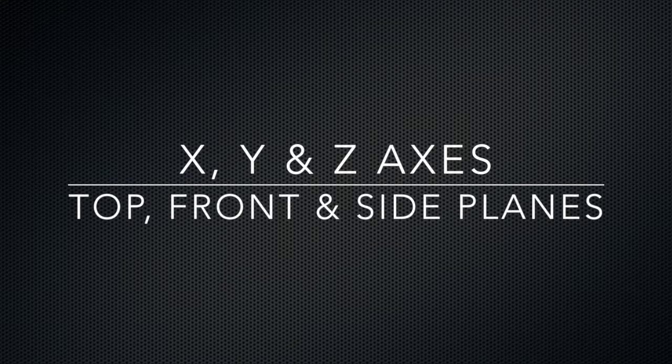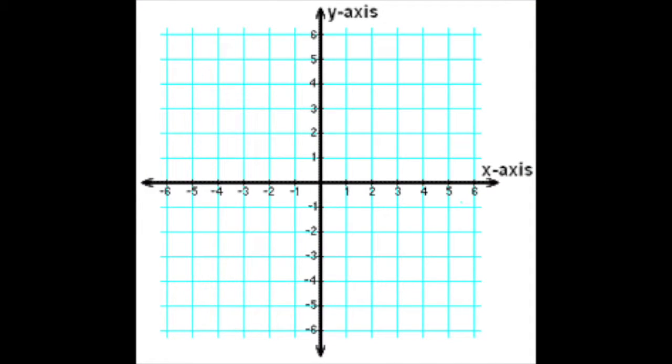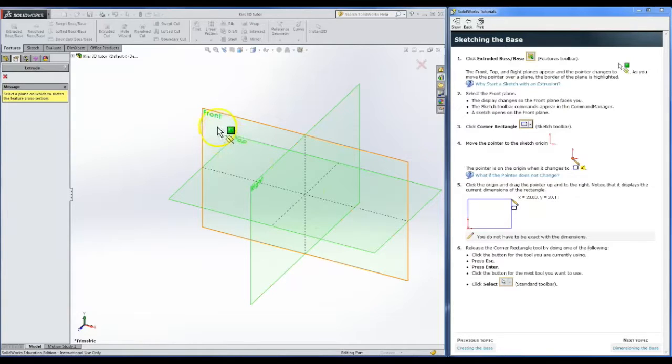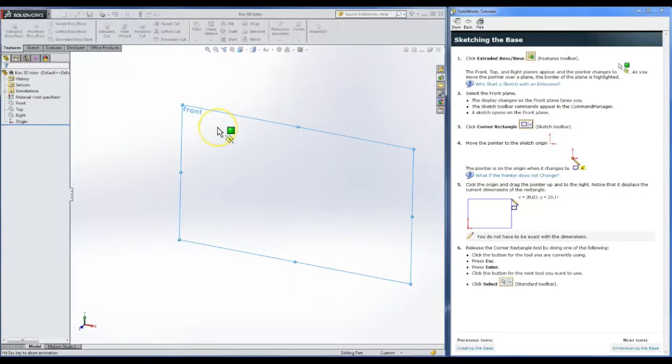In math class, you've worked with an X and Y axis on a flat piece of paper. The Z axis provides depth to an object. So the X and Y axes, where they intersect, create the front plane. Where the X and Z axes intersect, you have the top plane, and where the Y and Z axes intersect, you have the side plane. At the center of it all, you have the origin. I usually suggest that students use the origin as their starting point for most drawings. For this one, we will start on the front plane.